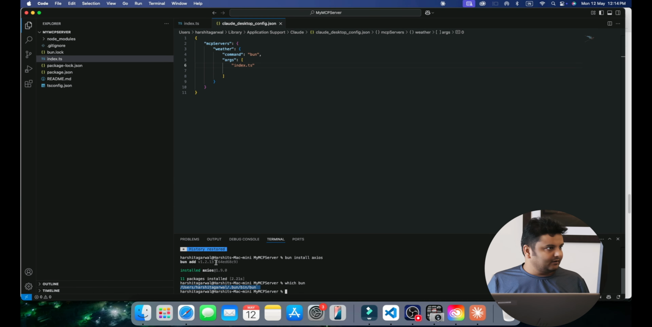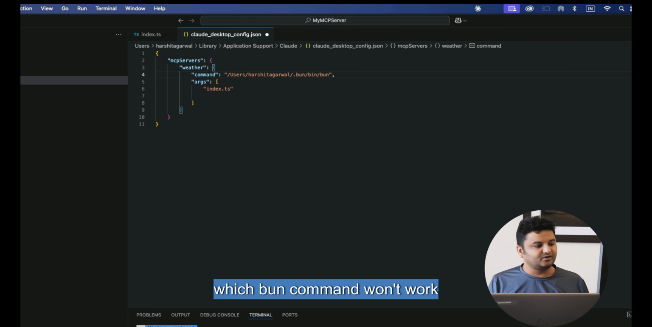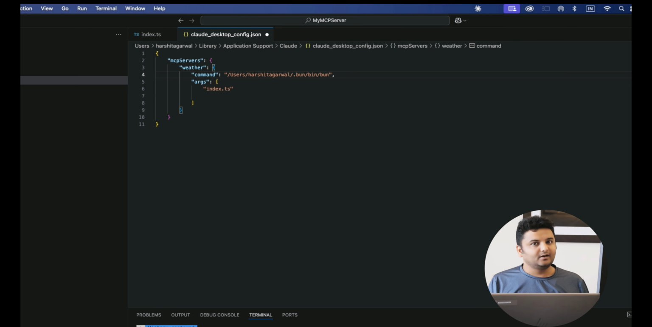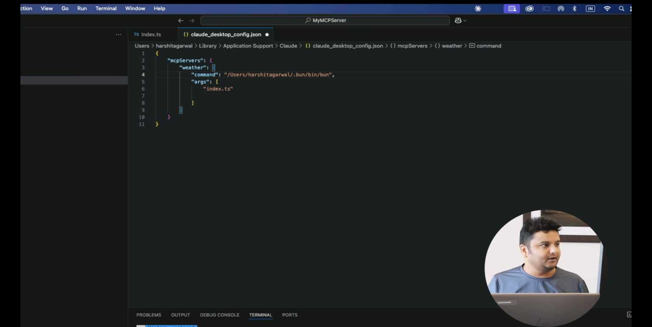And over here, let's give us. So if you are on a Windows machine, maybe the which bun command won't work. I'm not sure what the command is for Windows, but you can figure it out. If not, let me know. You can write this in the comments and I'll let you know.